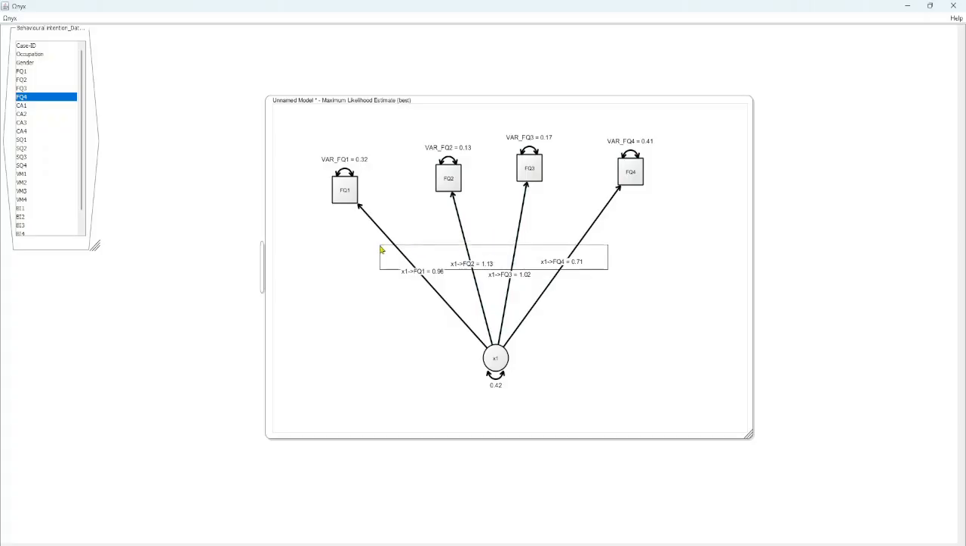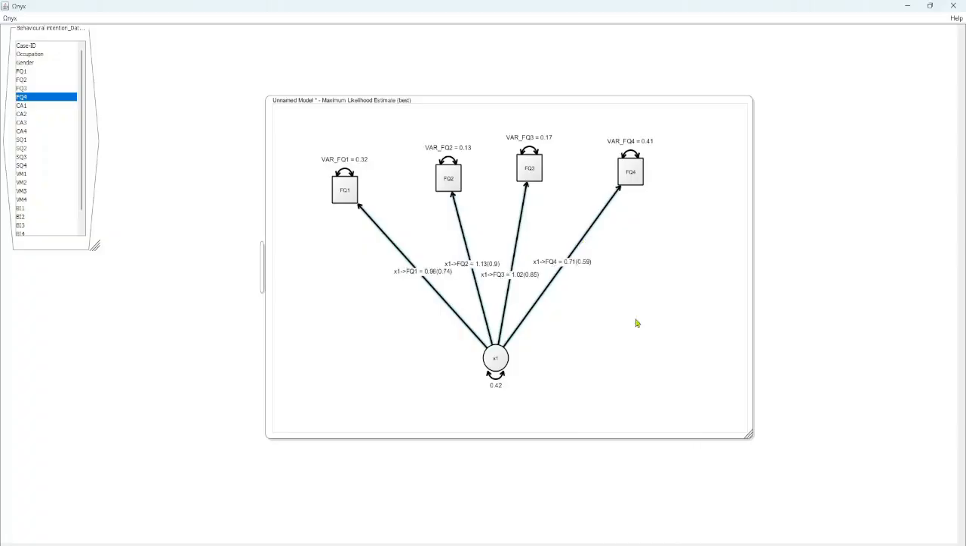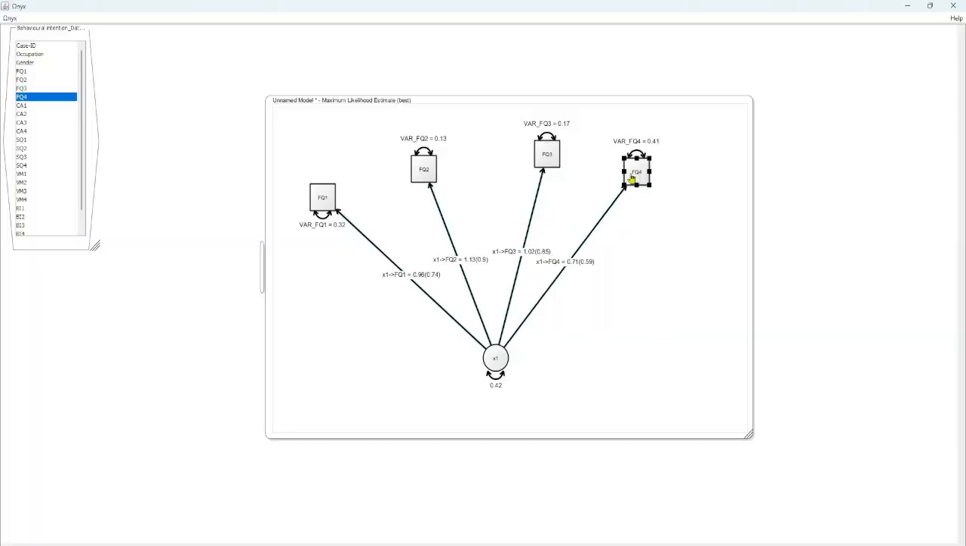So I select all of them once again and right click and say show standardized effects. Now you see within the brackets, inside these round brackets, you see the factor loadings, standardized factor loadings. This is 0.74, this is 0.9 for food quality 2, food quality 3 it is 0.85, and food quality 4 it is 0.59.